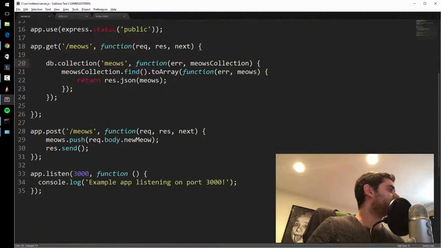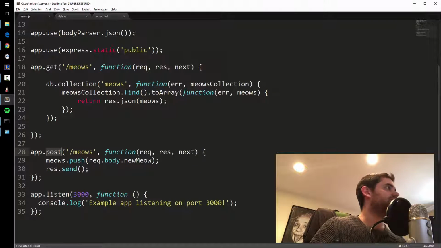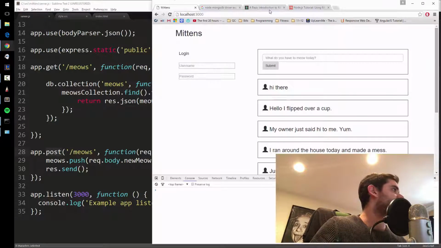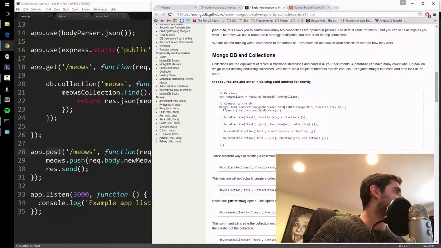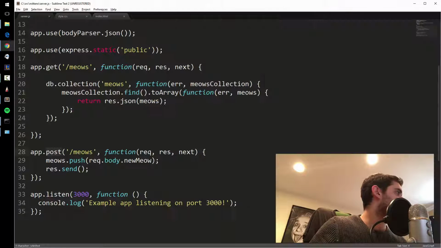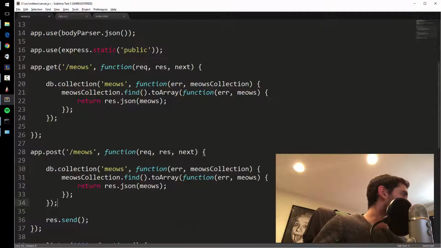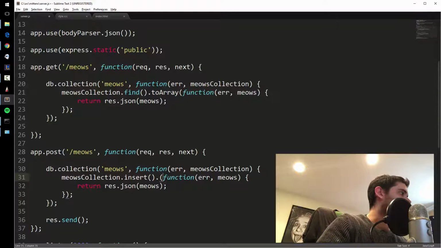And so one more thing we got to do before I'm going to finish up here. I'm going to make it so you can add a meow to the collection. So let's take another look at our tutorial. Insert. So I'm going to copy this code. I'm going to get rid of meows.push because we don't have that anymore. Paste this, db.collection. So first I get the collection, and then instead of finding, I'm going to insert. I'm going to get rid of the to array. You only need that for finding.